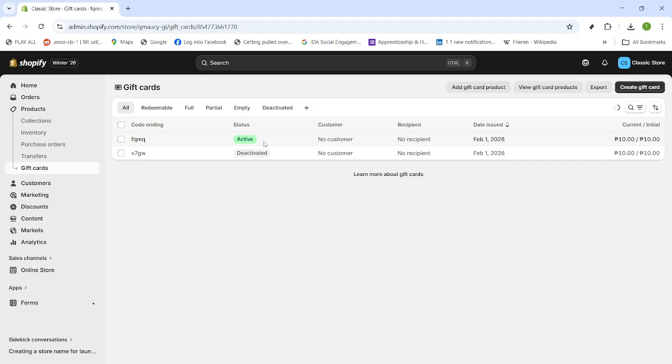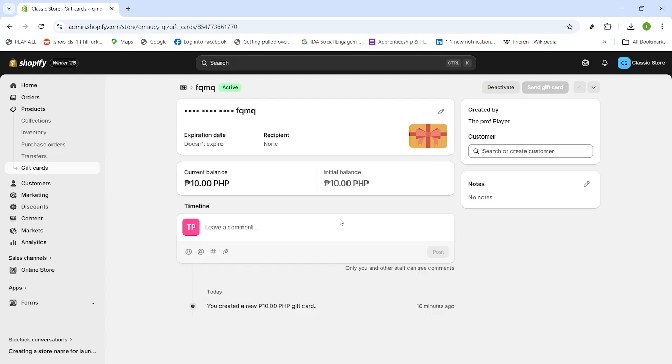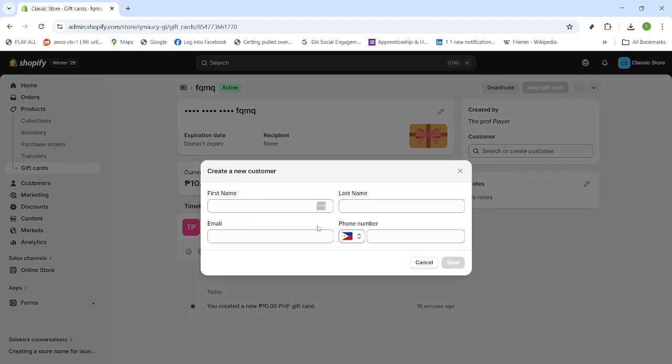That's the core workflow. Create a compelling gift card product, upload a branded image, save it, then assign issued cards to customers so they're sent and monitored properly.